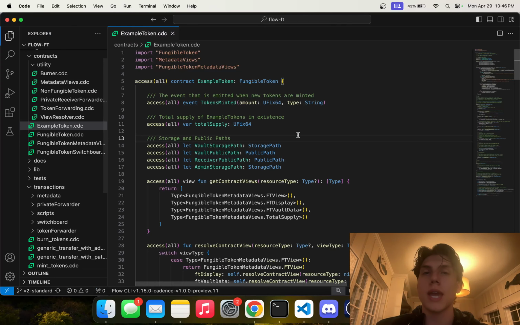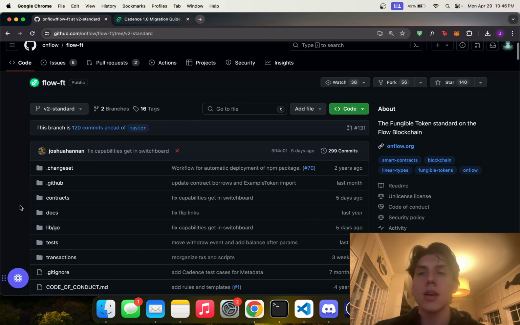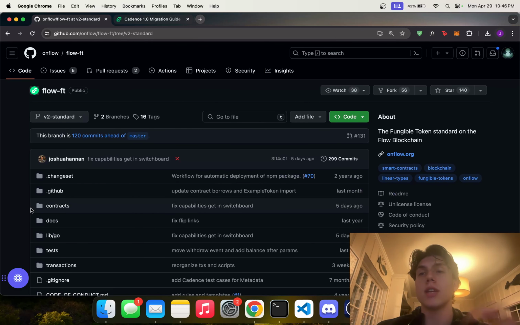So I'm going to be working out of my VS Code today, just walking through code. The repo I'm walking through is the Flow Fungible Token V2 standard branch, because Cadence 1.0 isn't out yet. I'll leave a link to this in the description in case anyone also wants to check it out.